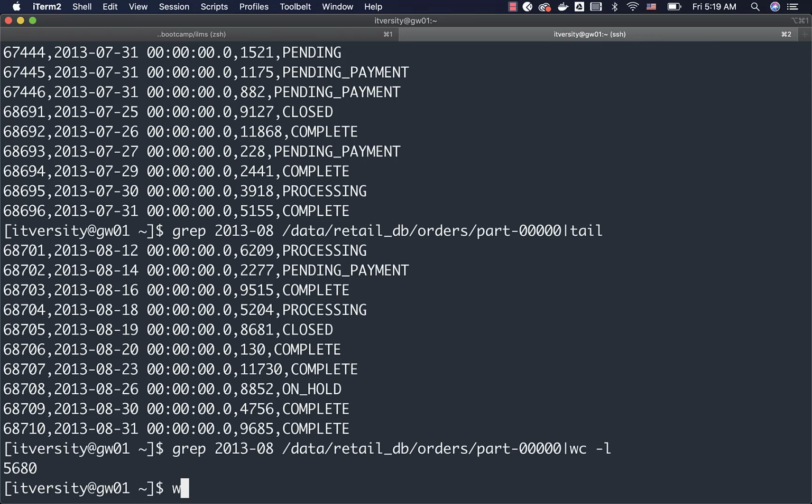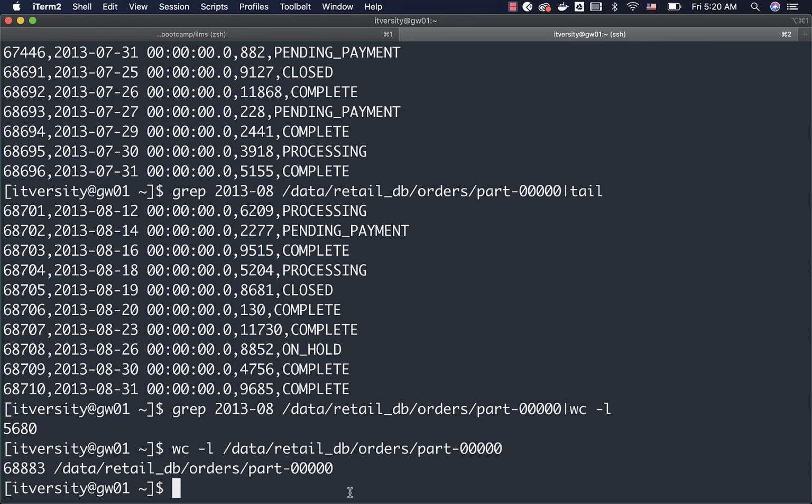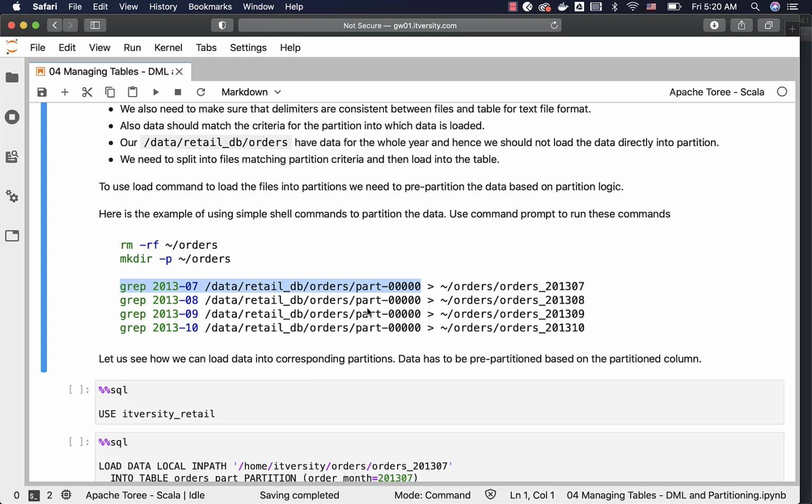However, if you just say wc -l and pass the path of this file, you can see that it has 68,883 records. Now we are trying to split this file into multiple files. Each file will contain only a month specific data. That is what is going on here. So we are trying to grep for 2013 July from this file and redirecting to orders_2013-07.